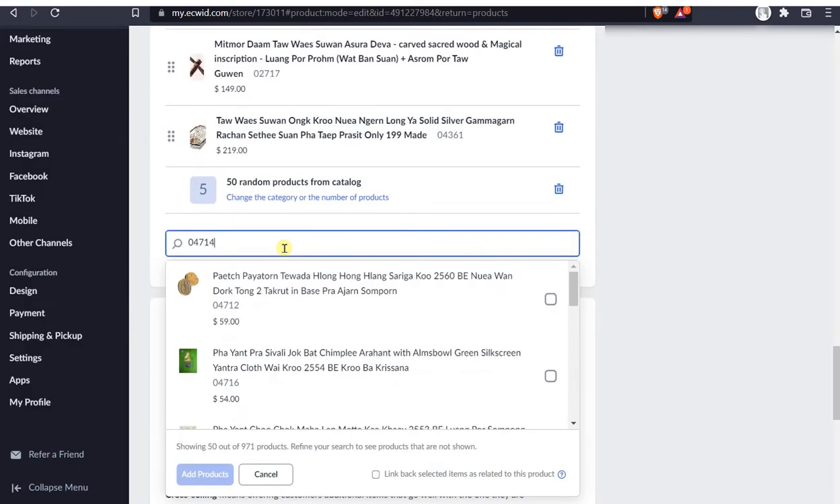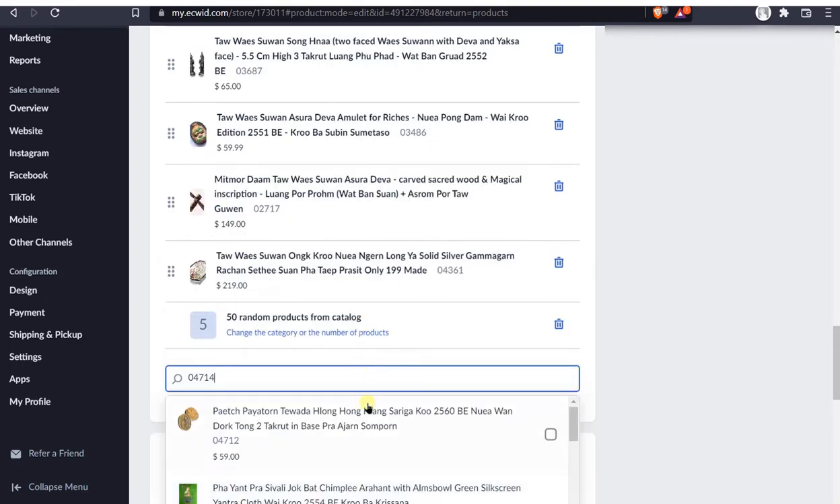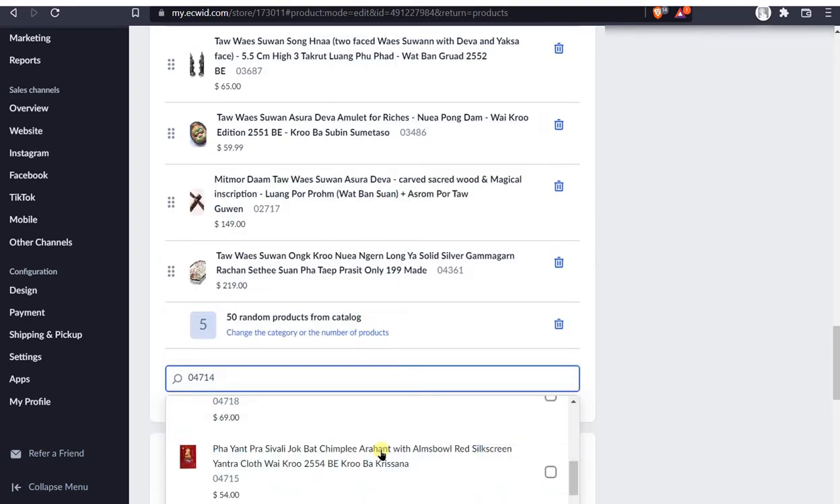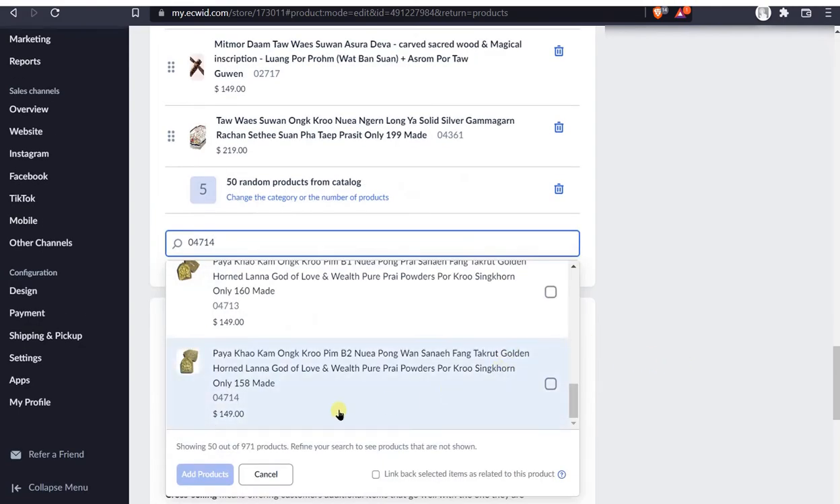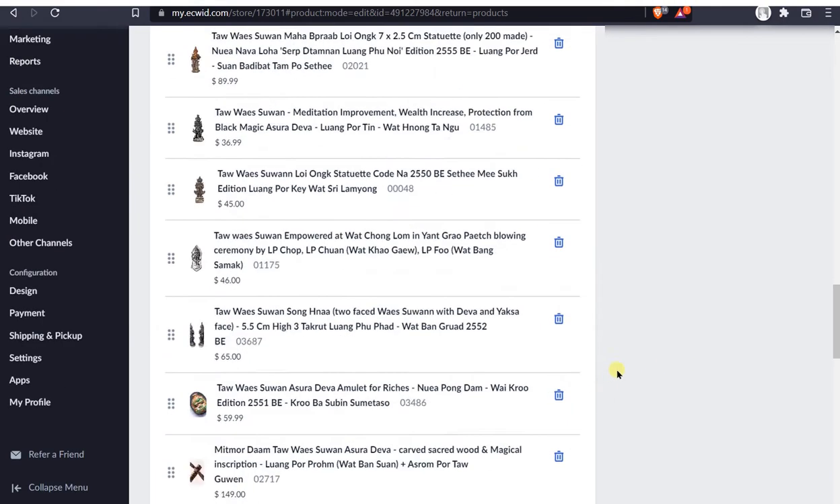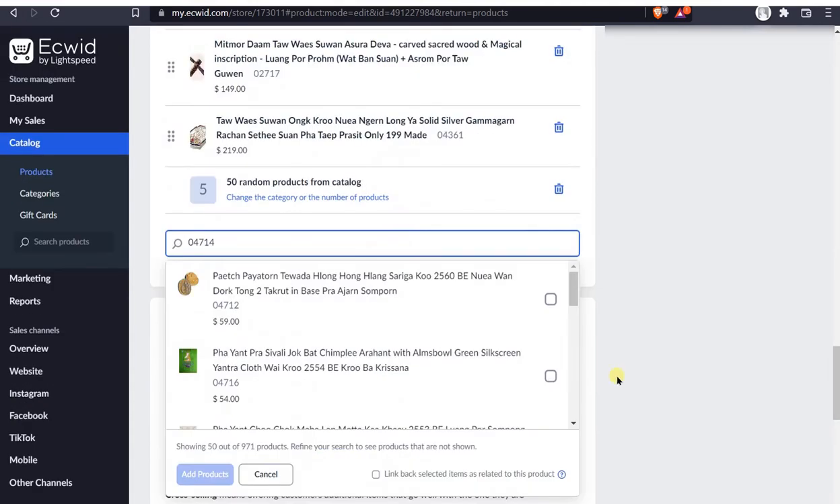10. So, 04714, where is it? Where is 04714? There it is at the bottom. Sometimes it's not there at all. Yeah? And why is this coming up tops?